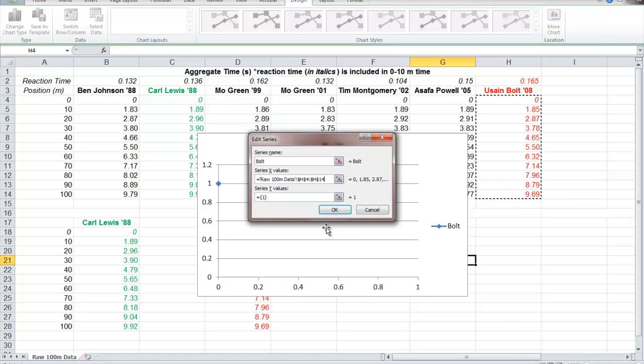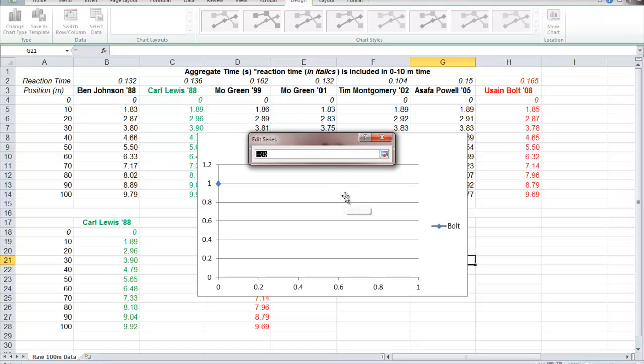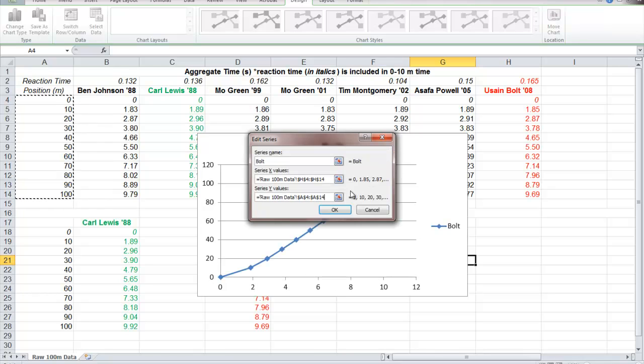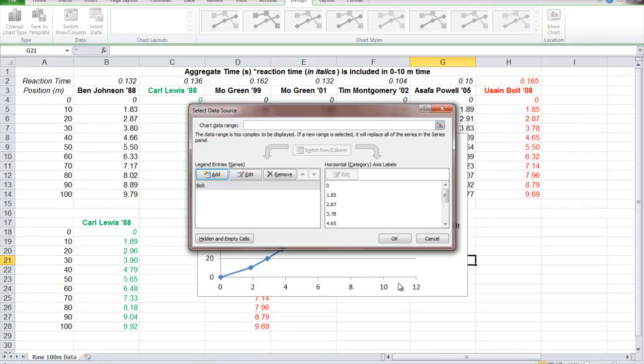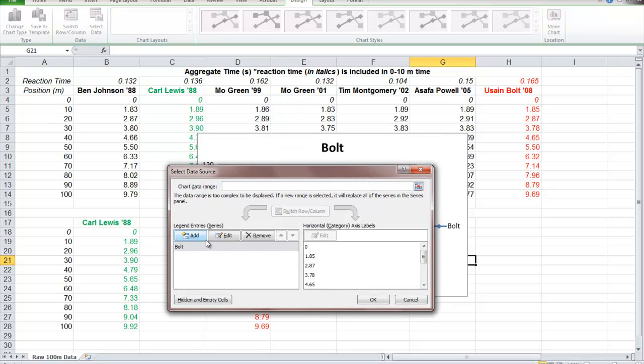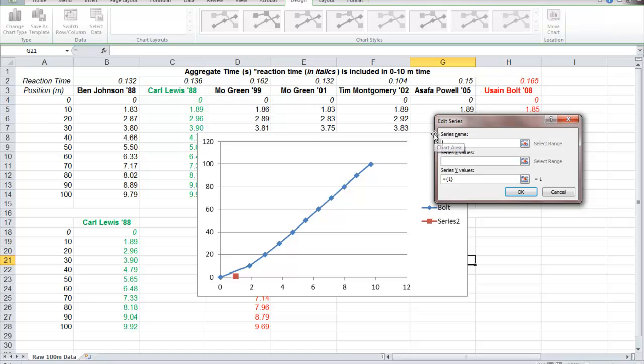For my x-axis, the y-axis will be his position. So I'll select the different positions over here. And you can already notice there's the beginning of a graph being made. So I'll hit OK. Now I have a bunch of different runners, so I can select and add more of these. I'm going to again add a new piece of data. I'll add this one for Asafa Powell.